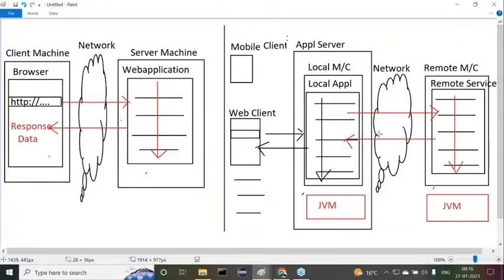Say, for example, understand this clearly. Durgasoft wants to take the banking services from ICICI Bank. Durgasoft has an account number in ICICI Bank. Durgasoft wants to get services from ICICI Bank.